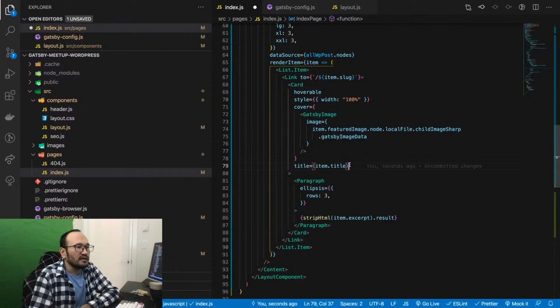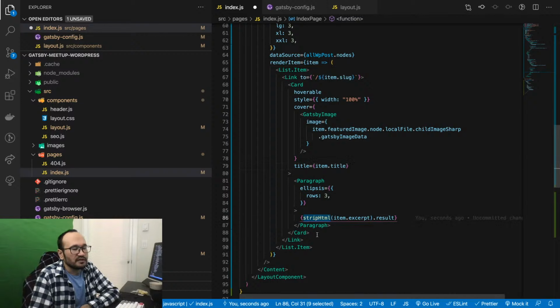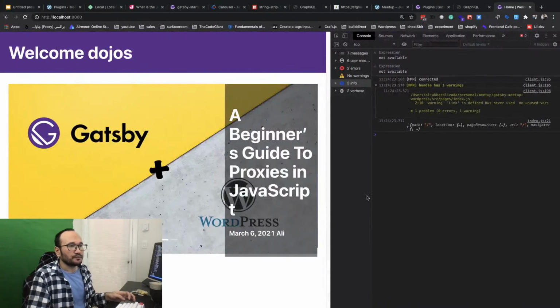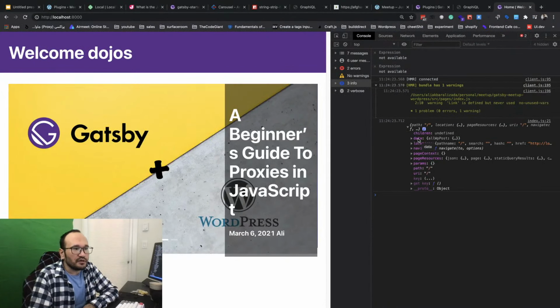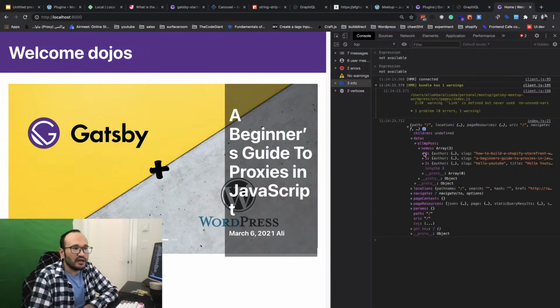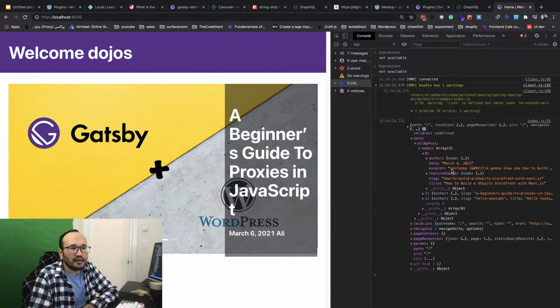And we have item.title, item.excerpt.rendered, and then we have strip.html. Let me show you this one. You have to be careful when you get the data from WordPress. The data includes HTML elements. So if you just put it out and say, show me this data, it will show all these HTML tags. So we don't want to do that, right?